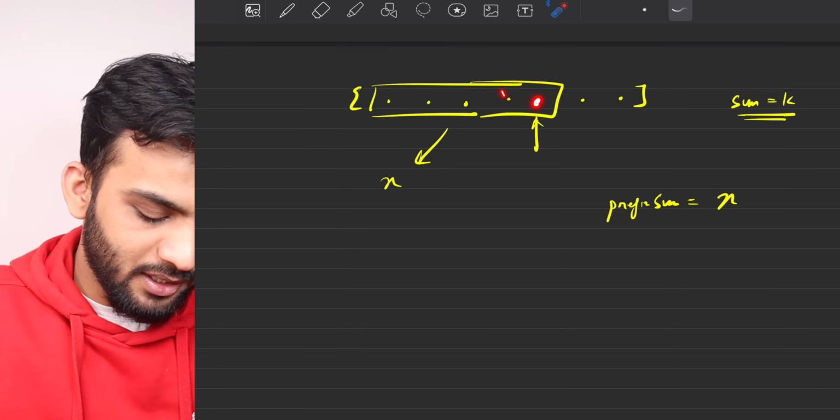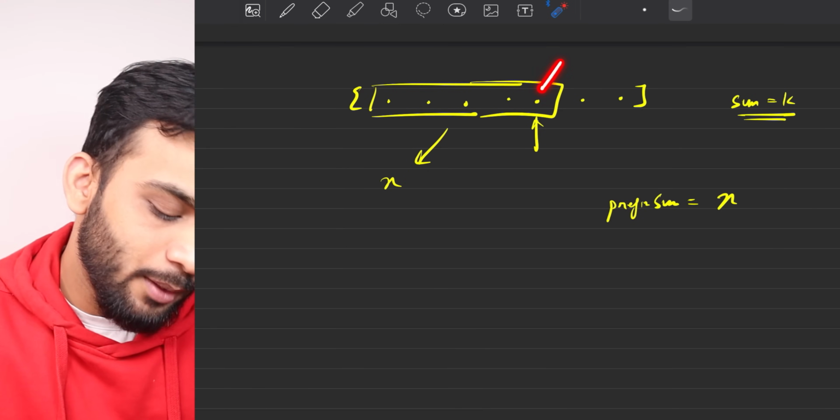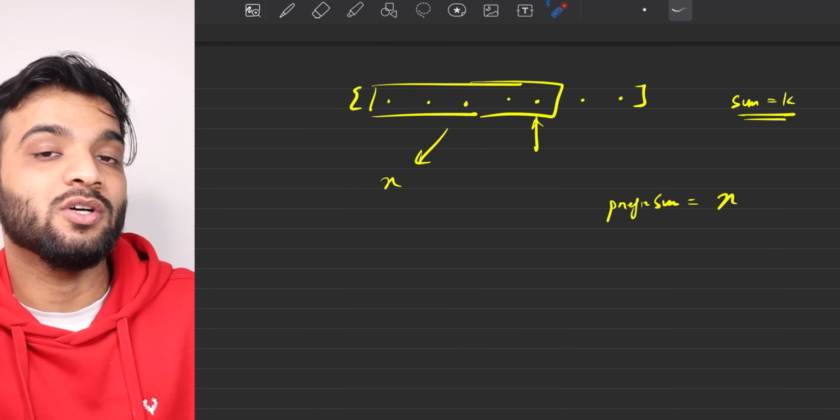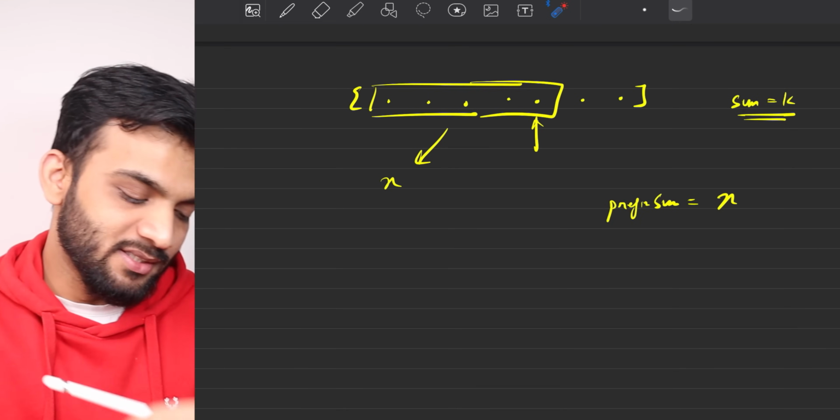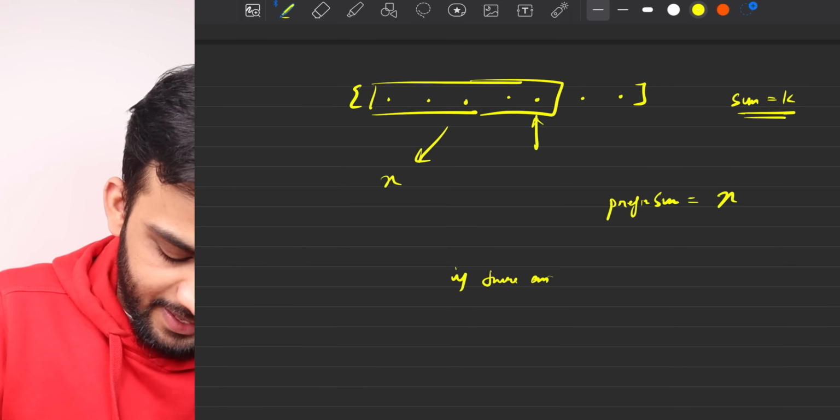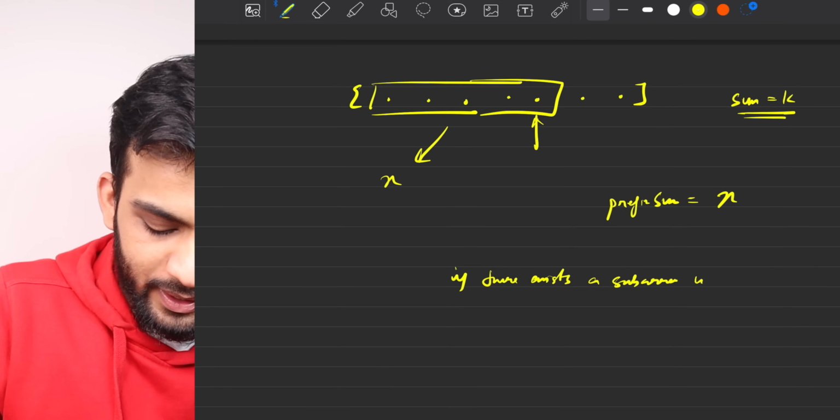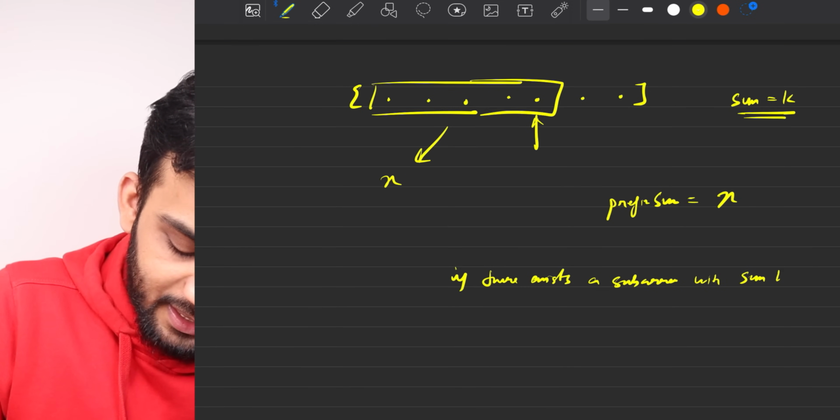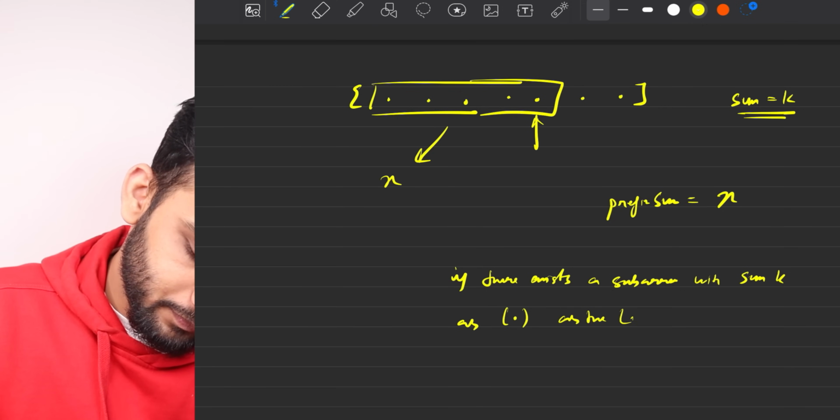One is this, the other one is this, the other one is this, the other one is this, the other one is this. There are 5 subarrays with the dot element as the last, and that's what my focus will be. Okay. So can I say, if there exists, I'll write this: if there exists a subarray with summation k with the dot as the last element.